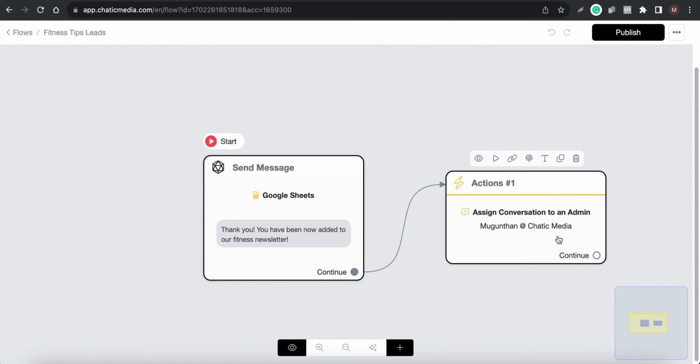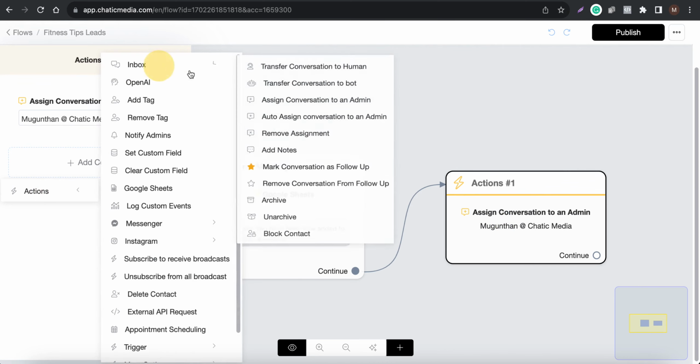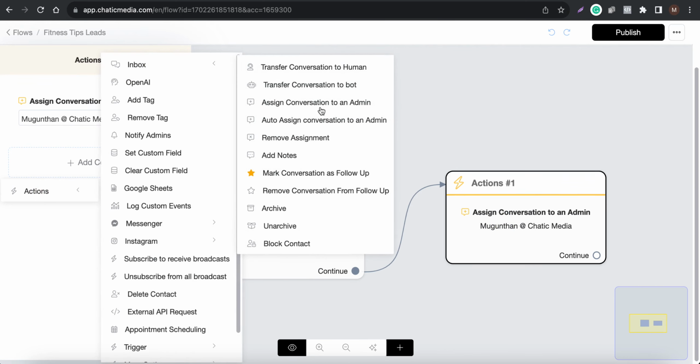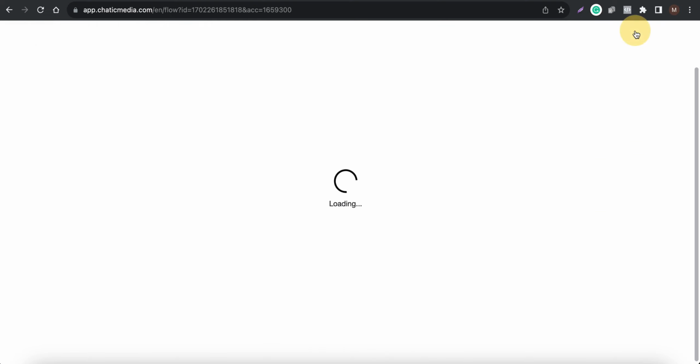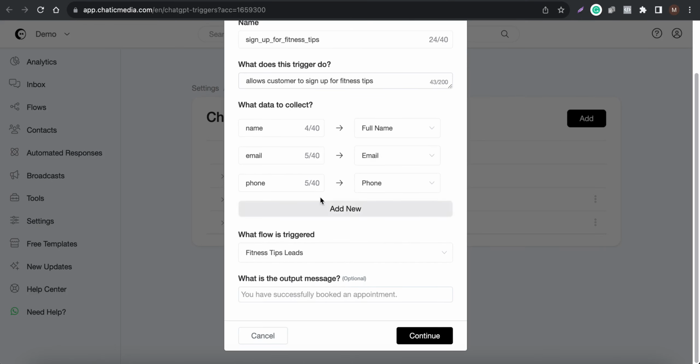If you want, you can assign this conversation to an agent at any time by using an inbox action over here. So, actions inbox, here you can have all those actions: assigning the conversation, transferring the conversation to a human, marking it as follow-up, and you can even add notes, as you see here. That's just about the flow which is triggered when all these three details are collected from the customer.